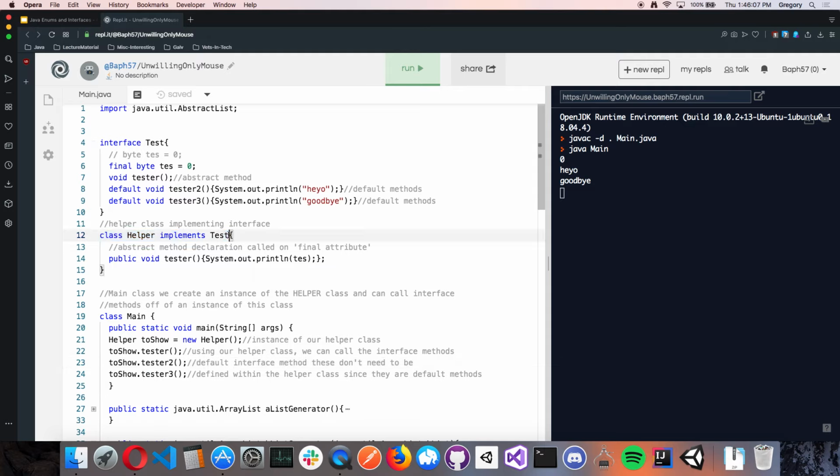So if you want to isolate the interface's functionality into different parts, you can do that with helper classes. My brain.